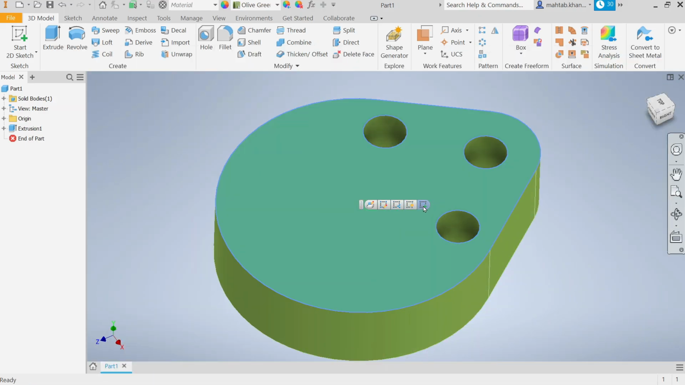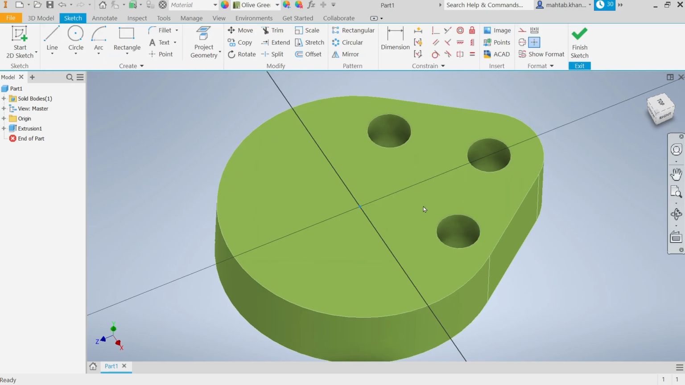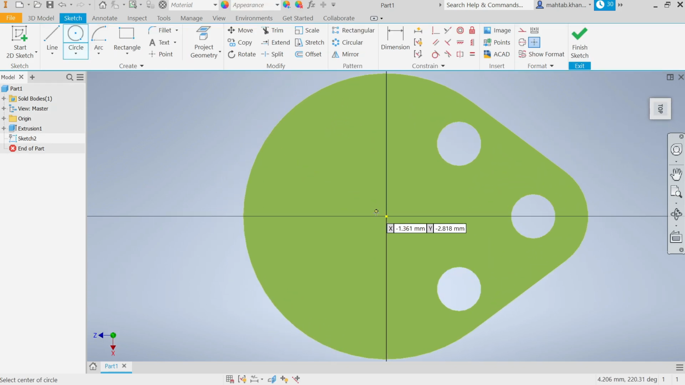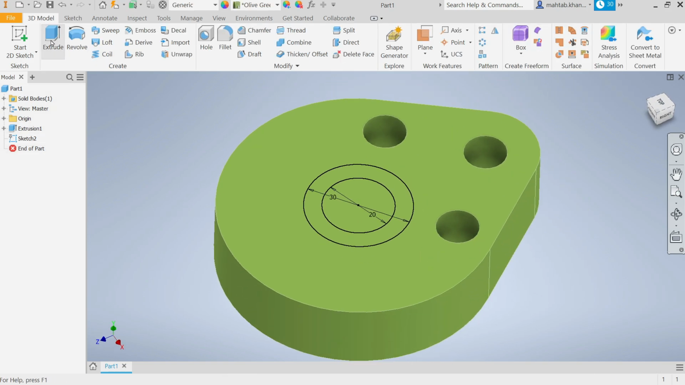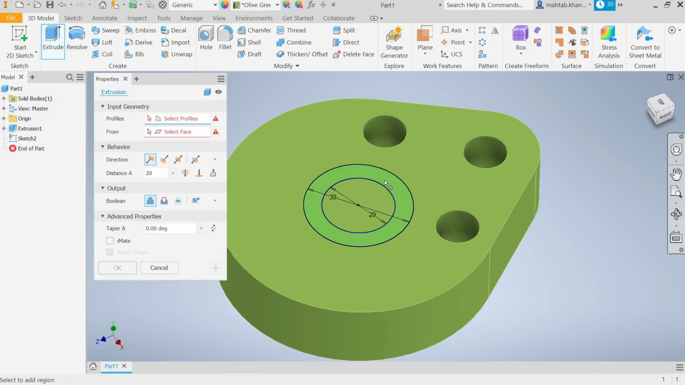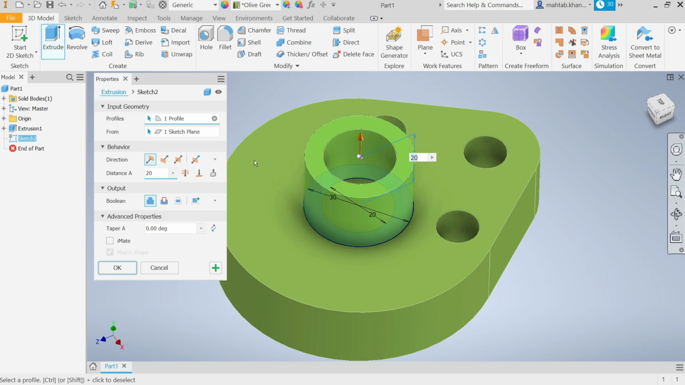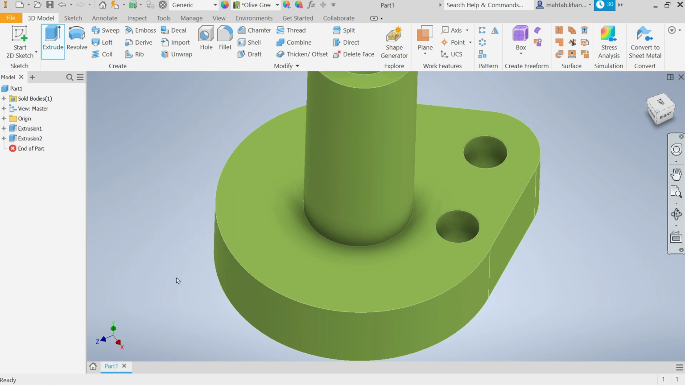Select this face and here the option comes, create sketch. Circle. Now the first one 30, enter. Second one 20, enter. Now finish sketch, extrude, choose profile. So I'll select this profile. See, it's moving upside and here you need to define 65. See here 65, say OK.